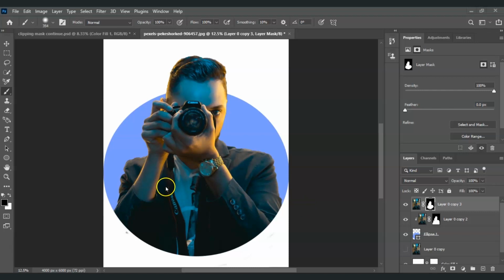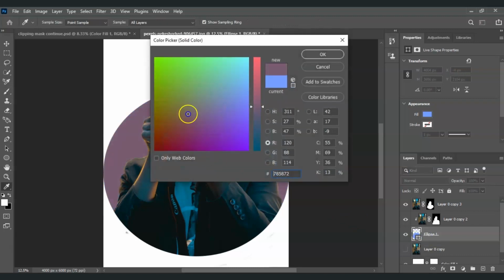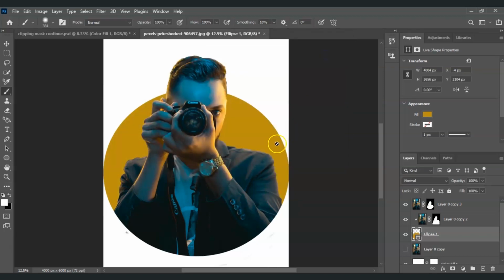Actually, this is already done, but if you want to change the background of the circle, to do that, you just have to click on the ellipse layer and click on the thumbnail and then choose any color you want. So in my case, I want to change it to orange color and select OK. Now we already changed the background, and that is how to use clipping mask in Photoshop.